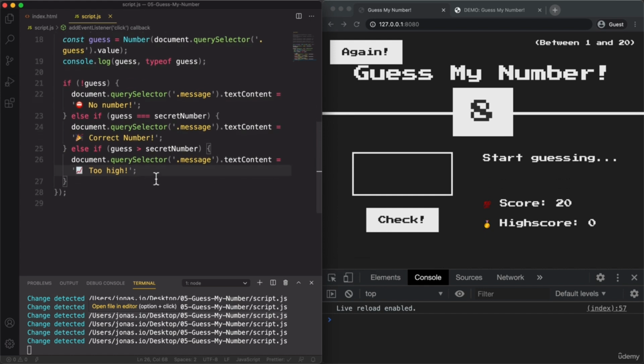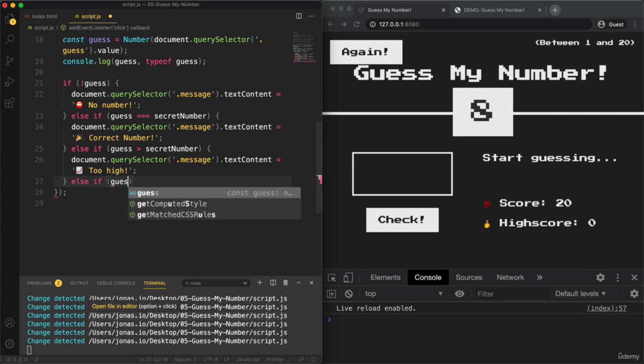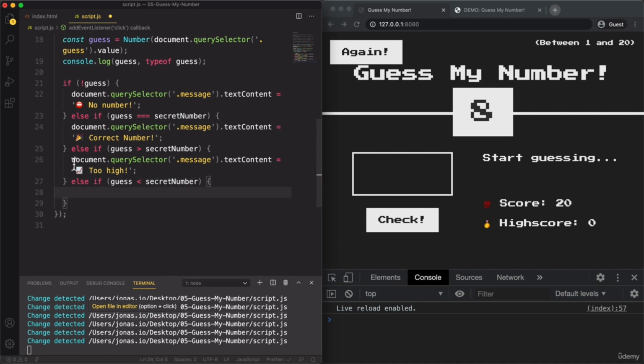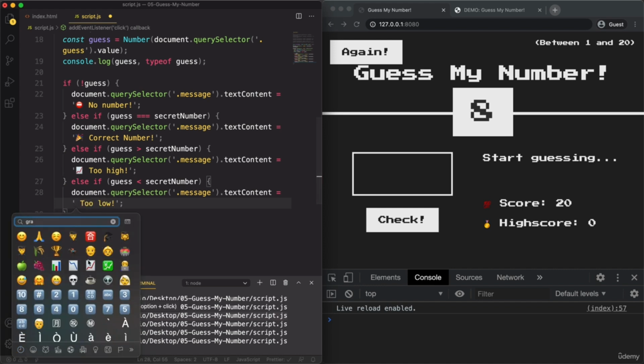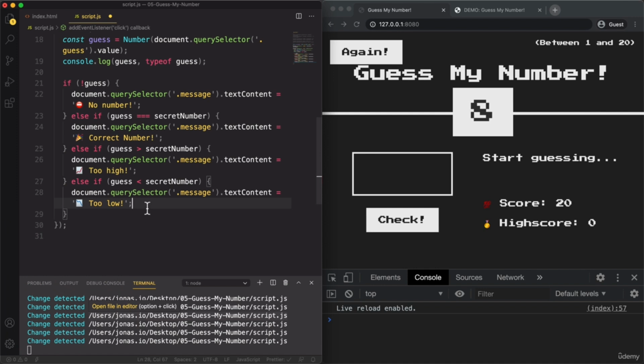Okay. And now also, since we are working on this, let's account for the last situation or the last scenario as well, which is that the guess is lower than the secret number. So guess below secret number. And with this, we covered all the scenarios. Let's just copy this one now. Too low. And now we're using the other graph here.